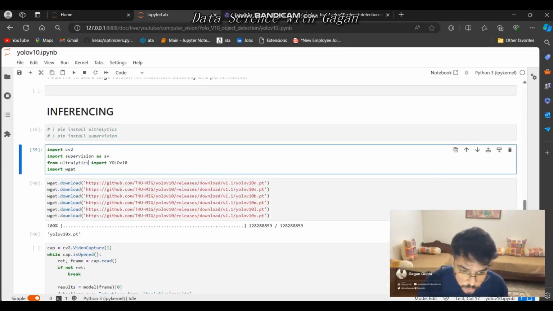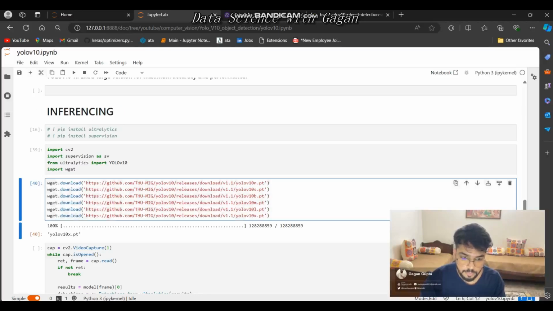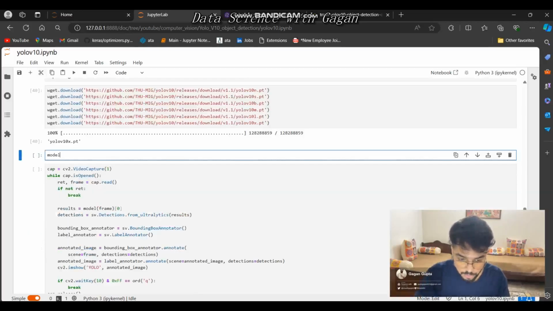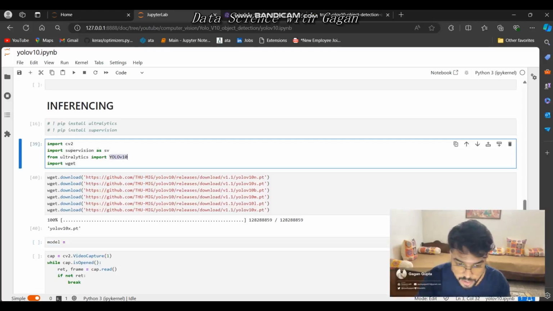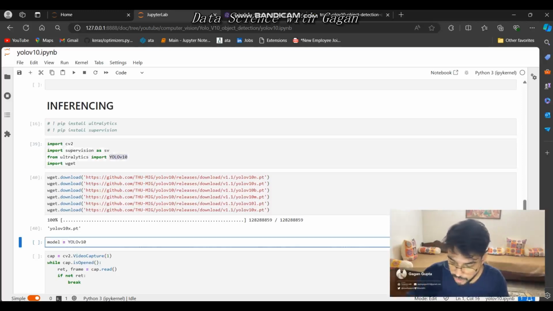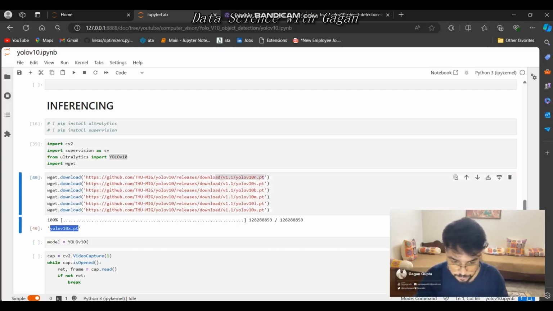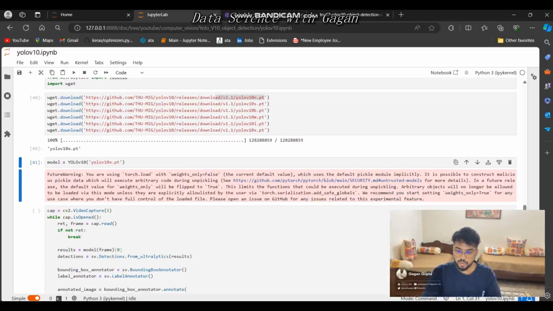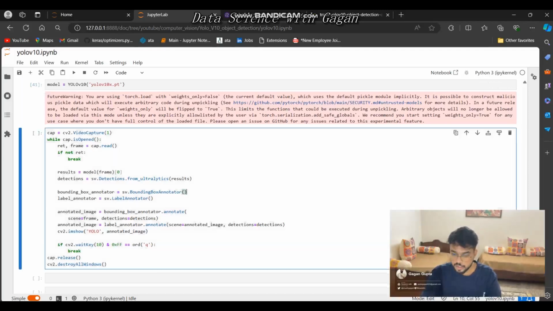So for that, you will have to give the model. Here you can see from Ultralytics, I am importing this class YOLOv10. Using this class, I'll be loading the model weights. I just need to give this path. Here you can see it has loaded the path. Once you load this model, you can use it for the inferencing part.